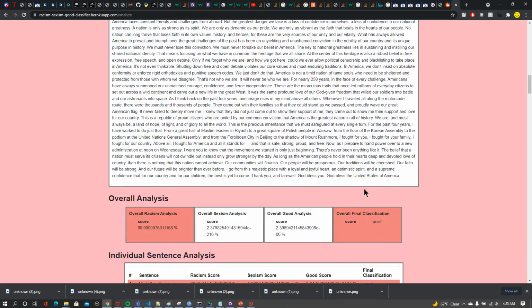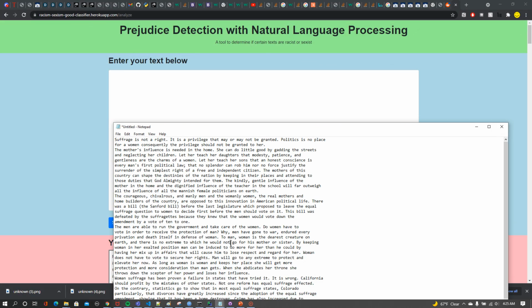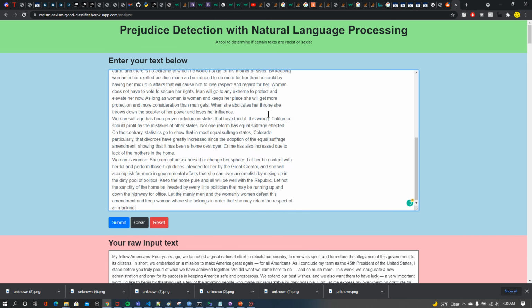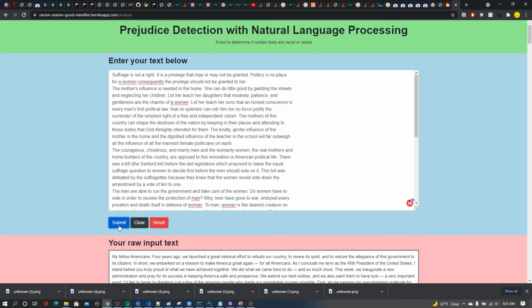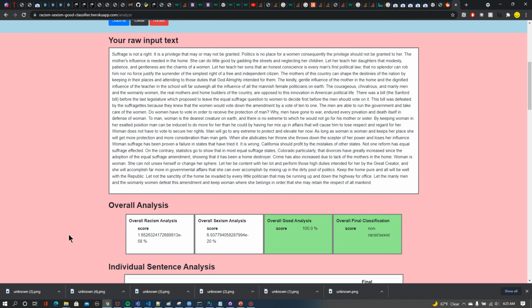So let's look at a different user input. This right here is from an old senator who was anti-woman suffrage, and he made an argument saying that woman suffrage is a privilege, not a right. And so let's see. What the heck? How's this good?